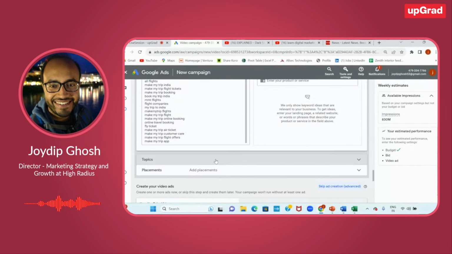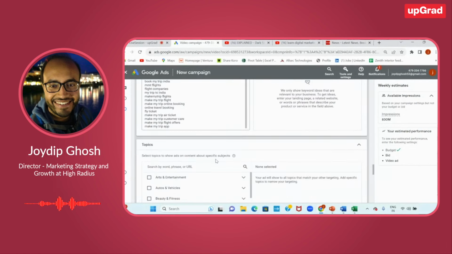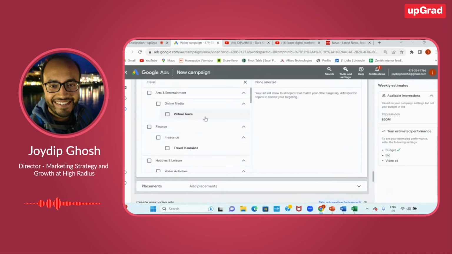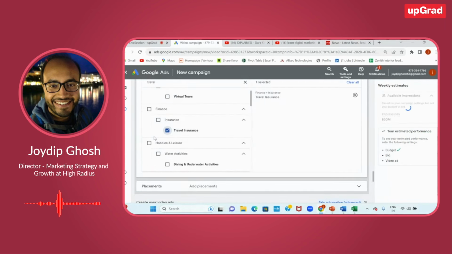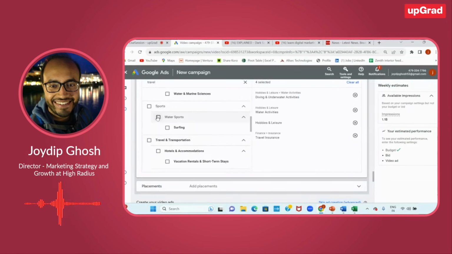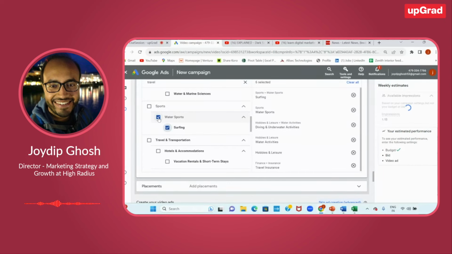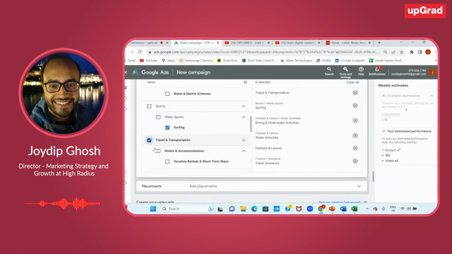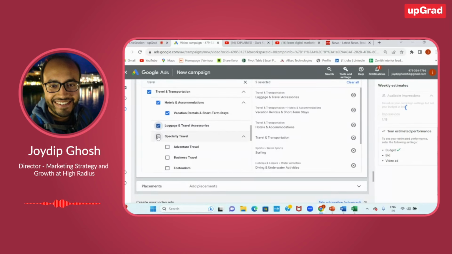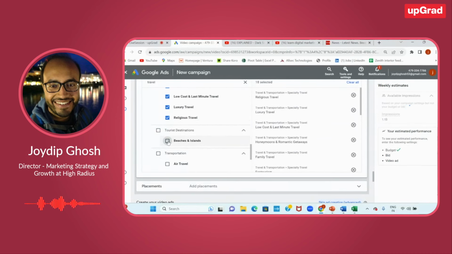Okay, you can also go ahead and target by topics. Under topics, you can search for travel, and then you can see the different options that are available. Hobbies, underwater diving. Then we can look at water sports, travel, hotel accommodation, vacation rentals, specialty travel, religious, beaches and islands.